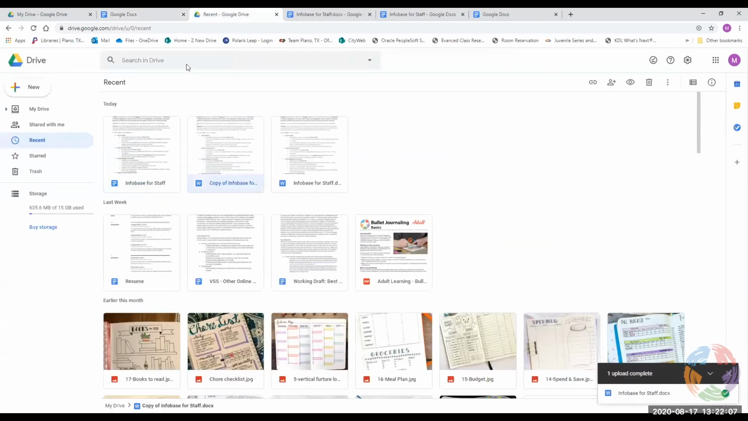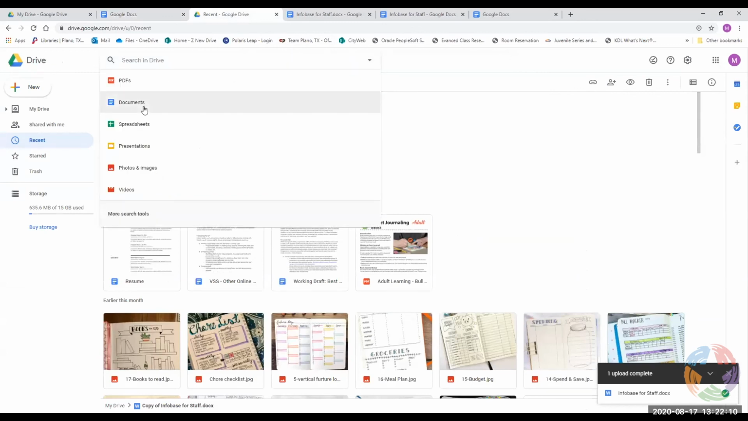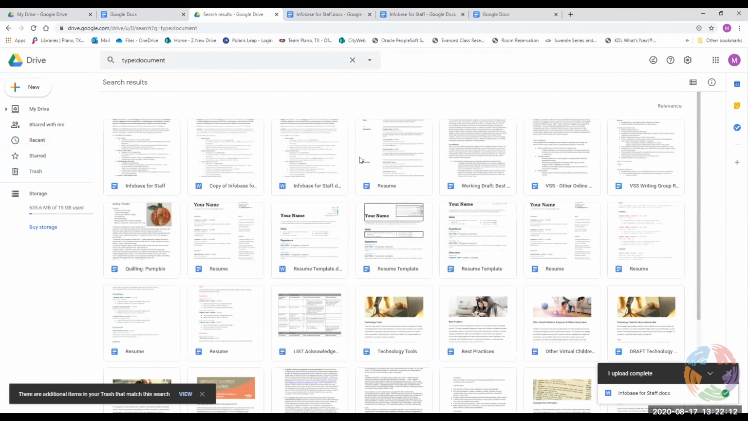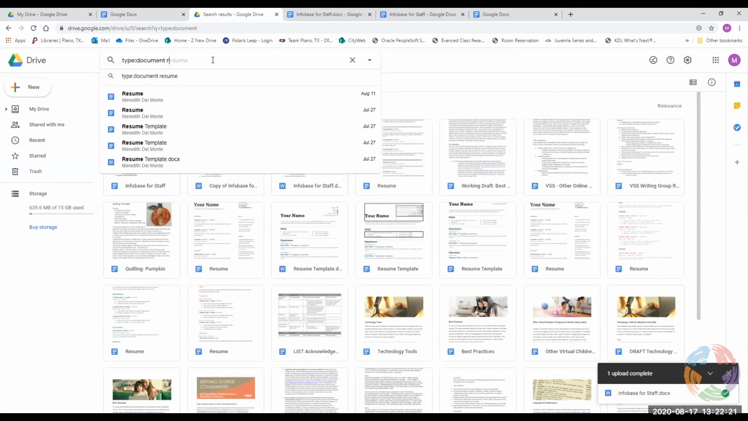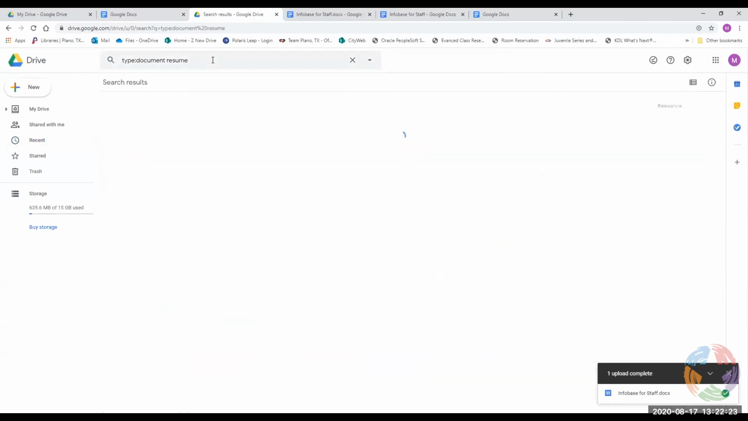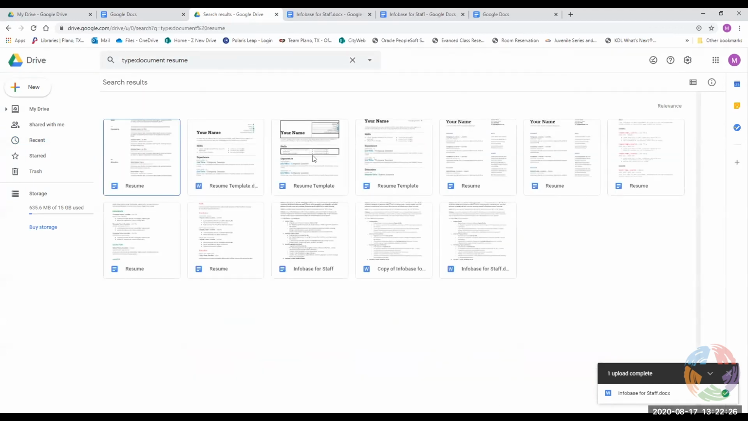From Drive, you are going to want to specify documents so that it doesn't look at any of your other stuff like PDFs or other things that you have uploaded. And then you can also add in, I believe, let's experiment here, shall we? There we go. So that'll give you your search results of resume specific stuff. I believe this info-based one pops up because it actually has resumes listed inside the document. So that is how you can do searches for your files that you're trying to look for.